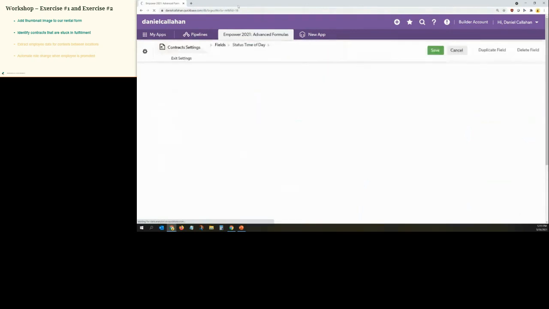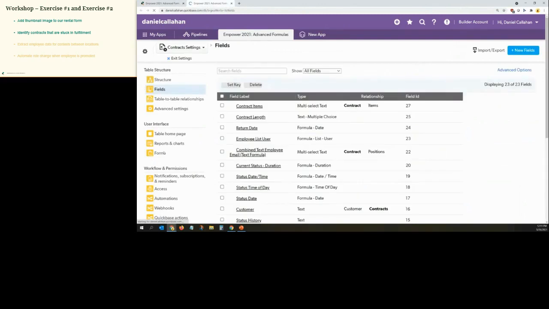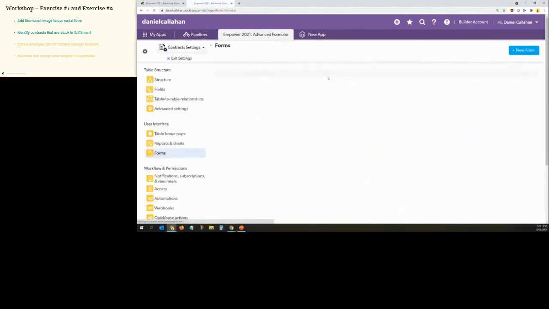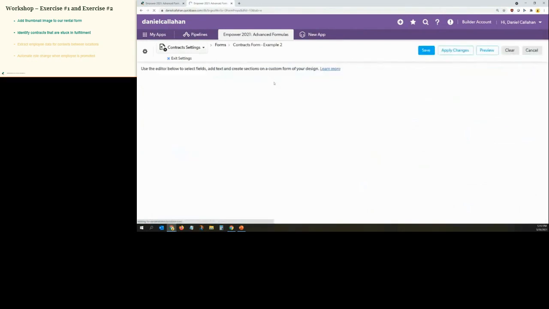Daniel, one quick question that came up. Would you mind going to the form rules for this? There was a question around how does the form know to populate the log status changes? Yep, let me jump in there right now, and then we'll jump into that time of day formula.